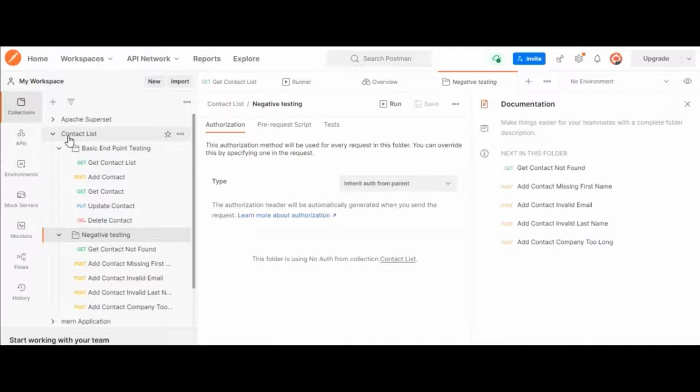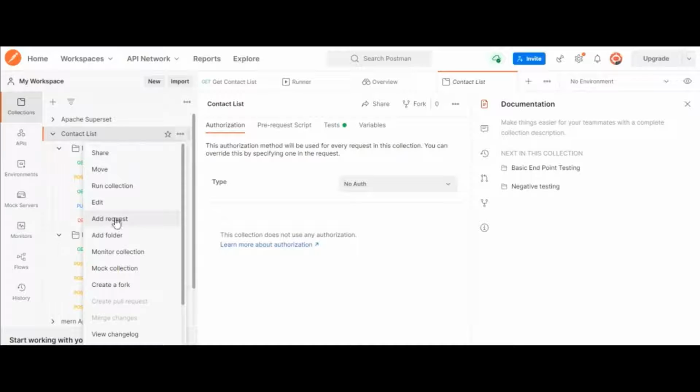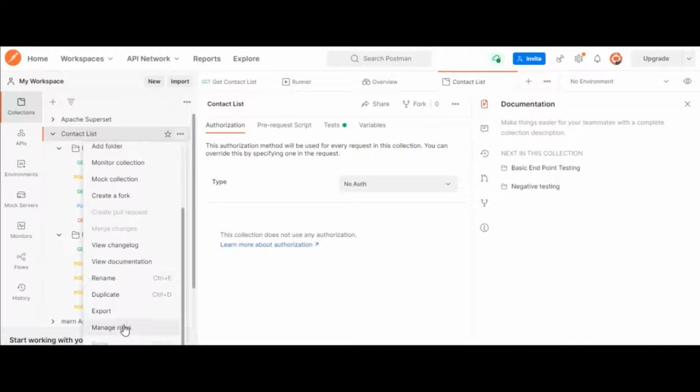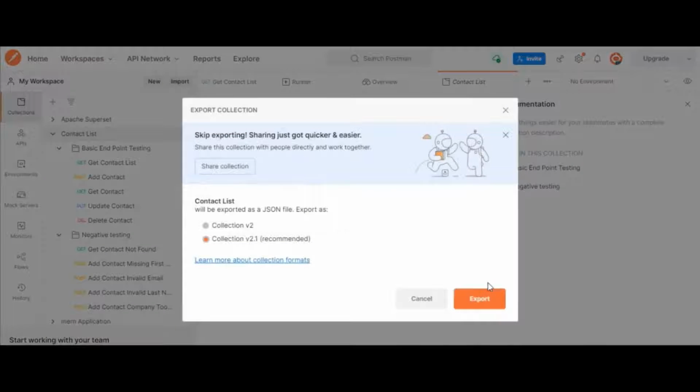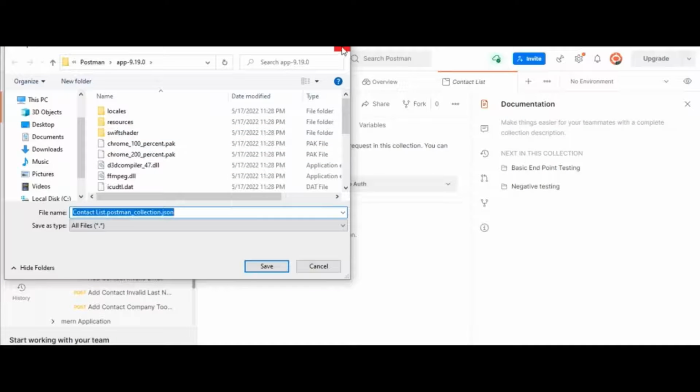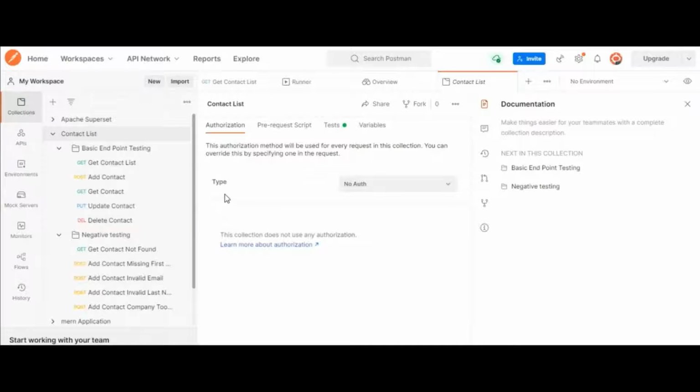So what I did with this, I exported my JSON file. So you just click on export and then just use the recommended one and export. It will go to a local file and you can use that.